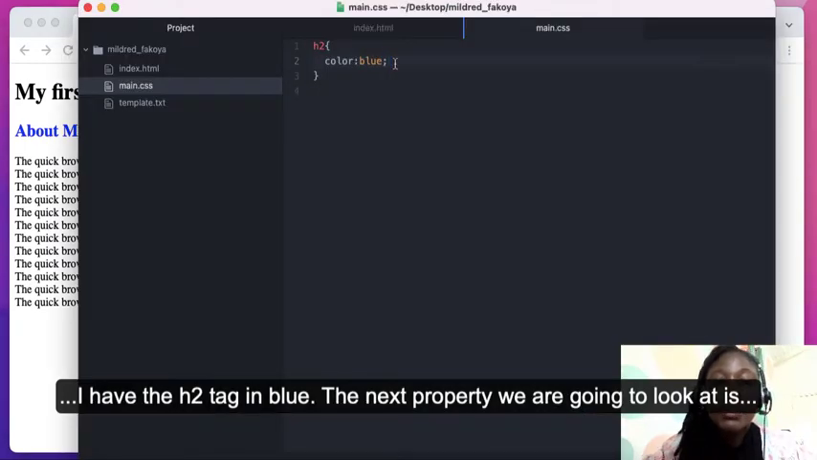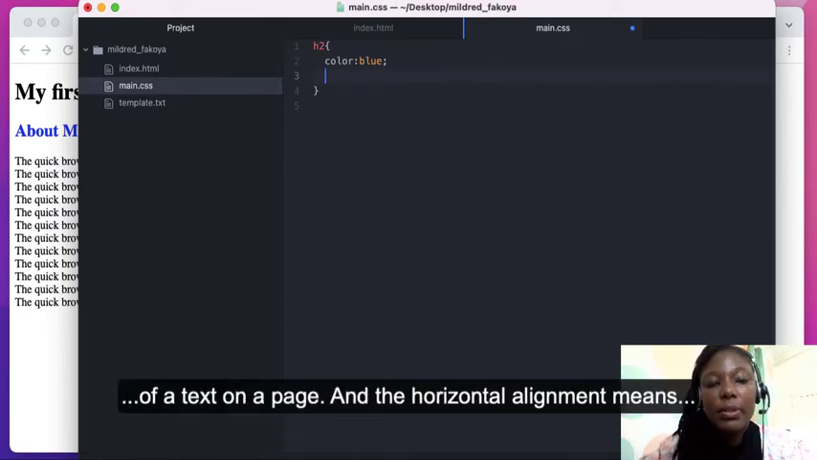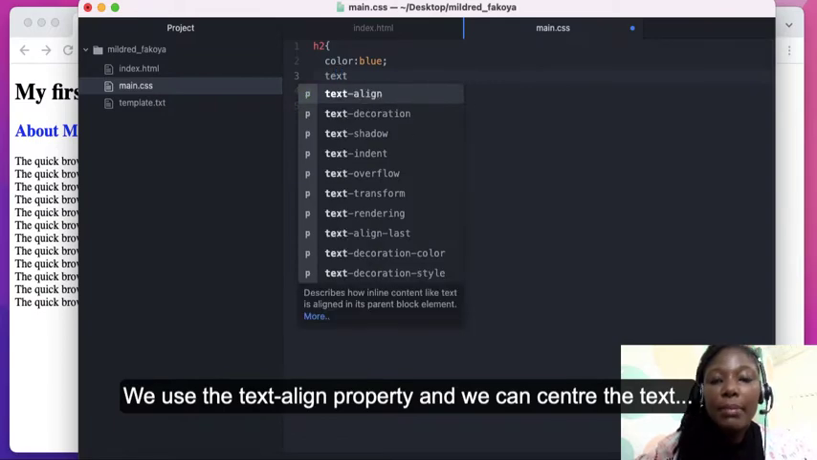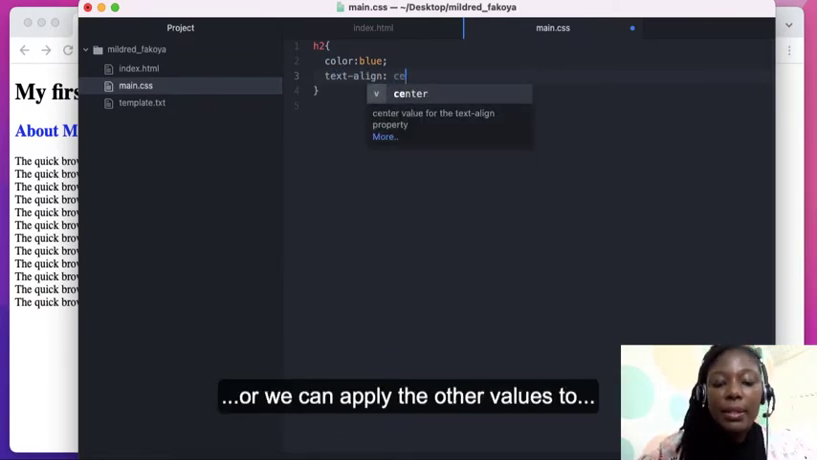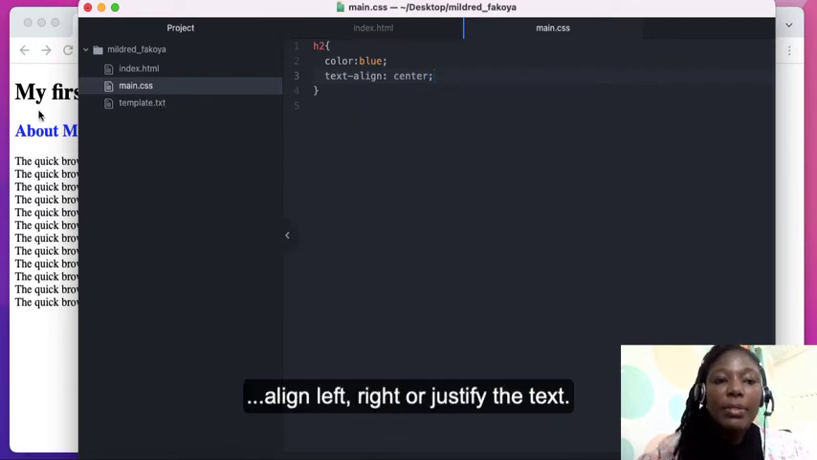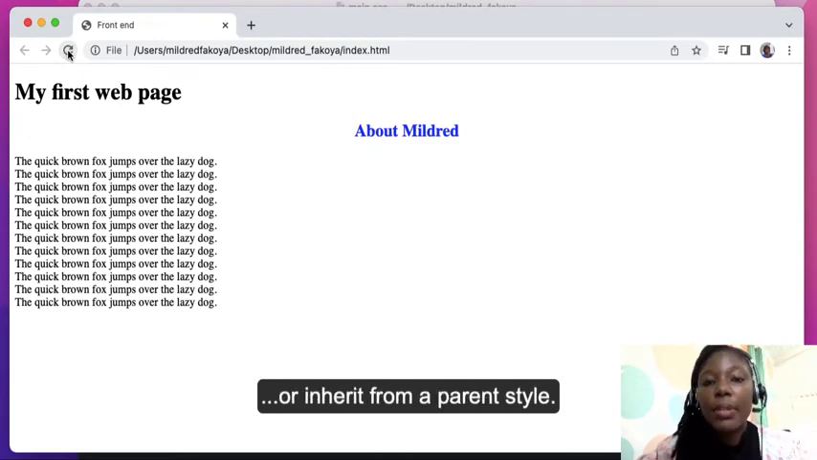The next property we are going to look at is how to set the horizontal alignment of a text on a page. The horizontal alignment means the alignment of the text from left to right or right to left. We use the text align property, and we can center the text, or we can apply the other values to align left, right, or justify the text, or inherit from a parent style.